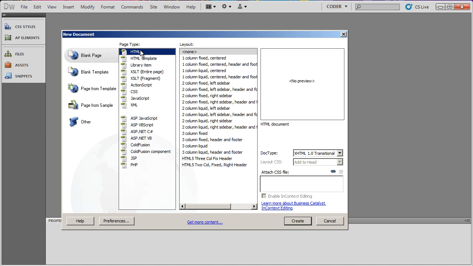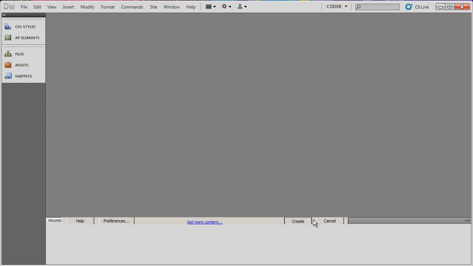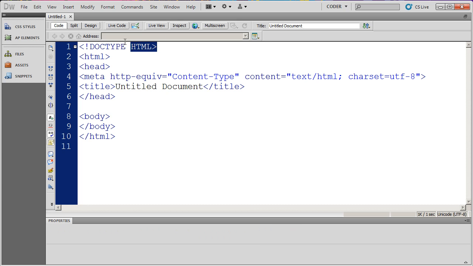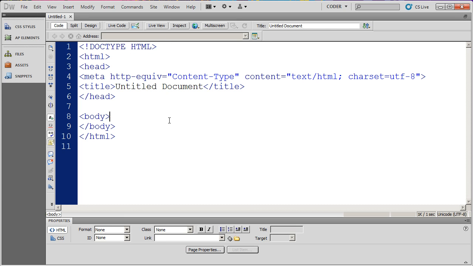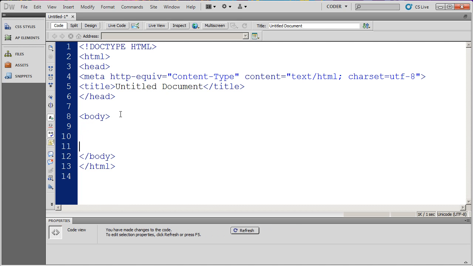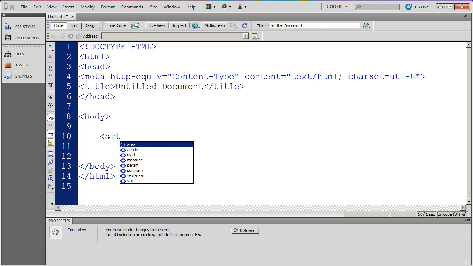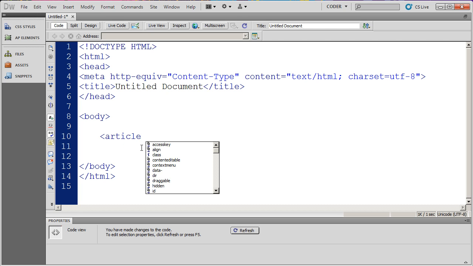If I select HTML here, under doc type, you're going to see I now have the HTML5 doc type available to me. I'll click on that, then click create, and it will create a new HTML page. I'm going to go into code view, and you'll see there's my HTML5 doc type. If I come down here and hit enter a few times, and then let me try and type an HTML tag here. Let me type the article tag. I'm going to do an opening bracket and then ART, and you'll see there's article, and there are the different attributes that I can use with the article tag.